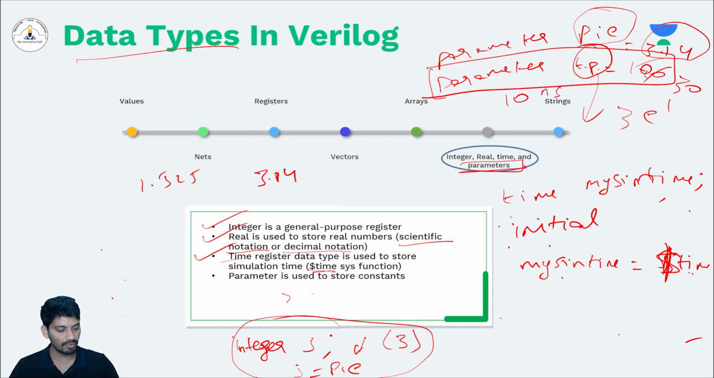Maybe in the later stage of code, I will assign this TP for my clock time period like this. Here, if I change this value, that change will appear here and it will modify my code. So that is the purpose of parameters. There are different things like defparam and localparam, which are some advanced concepts. I will describe them when I describe the advanced concepts of Verilog. Okay, this is about integer, real, time, and parameter.